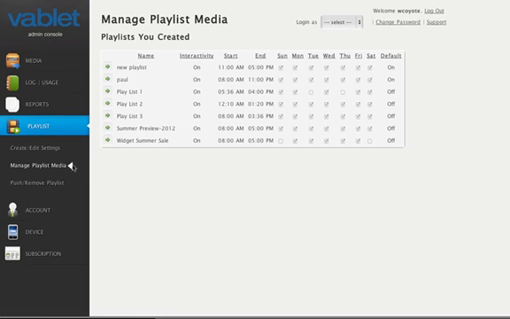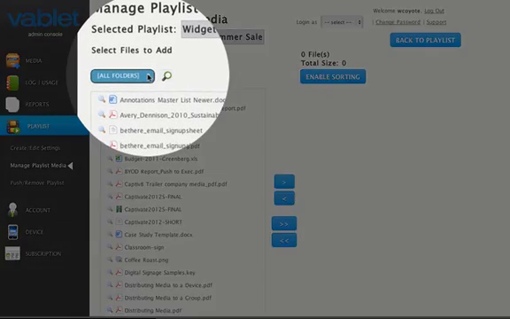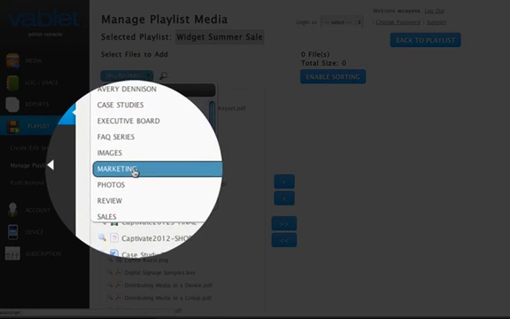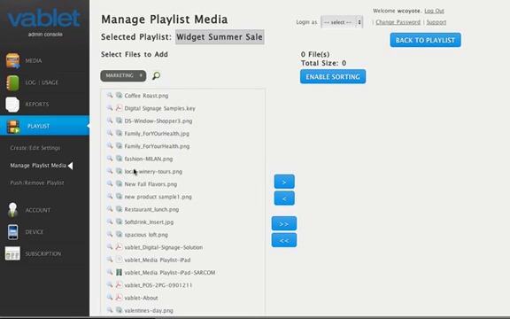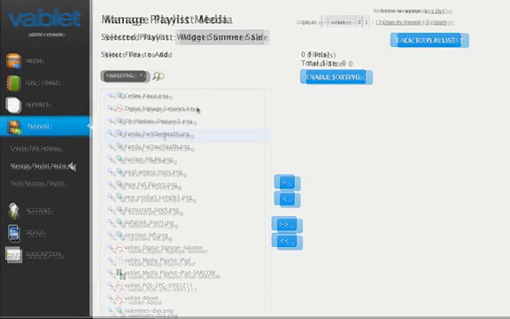Now it's time to build your playlist. Click Manage Playlist Media in the file directory, then select which playlist you are working with. Quick tip: you might find it easier to put playlist files into a designated folder so that it's easier to find in your media library. Here, we have all designated media in our marketing folder.